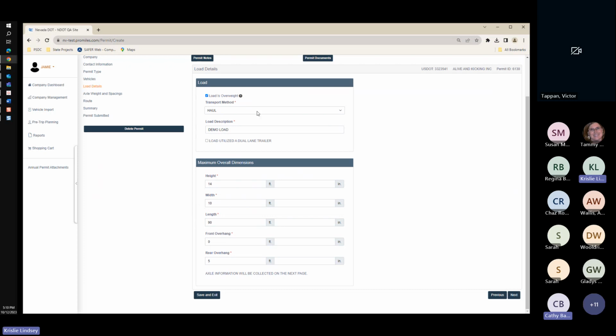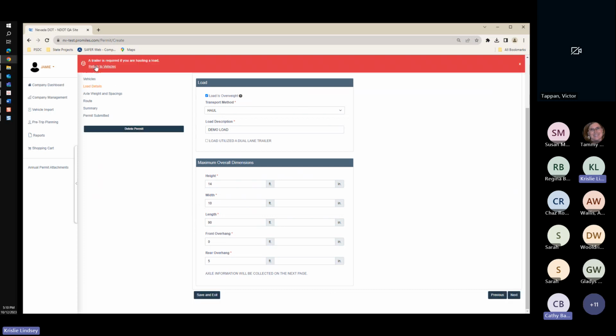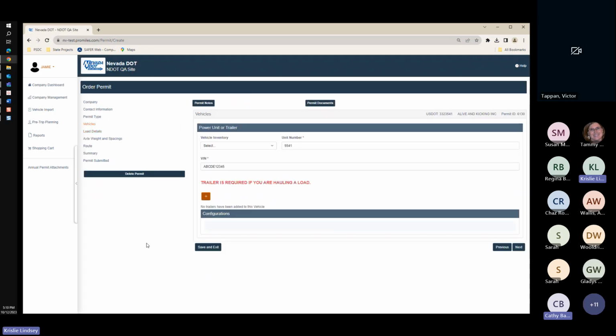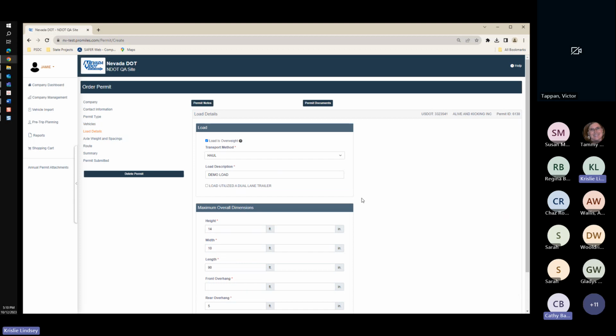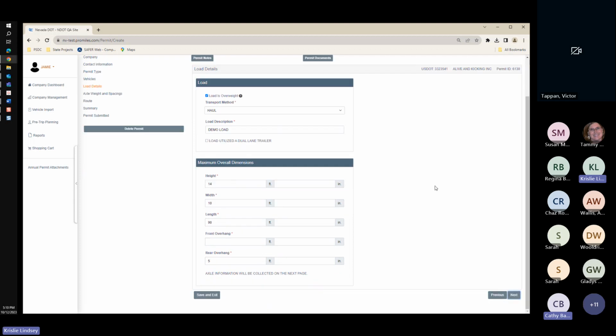Okay, so I'm going to select next, but remember I did not add a trailer on the previous screen, and it did tell me that if you are hauling, then you do have to have a trailer. So if I select next, it's going to give me this banner up at the top to tell me that I do have to add a trailer. So if I select that link, it will bring me back. And then of course I can just add my trailer, either selecting it from your inventory or adding a new trailer. And then you can select next. And then when you're back on the screen, you can select next again.